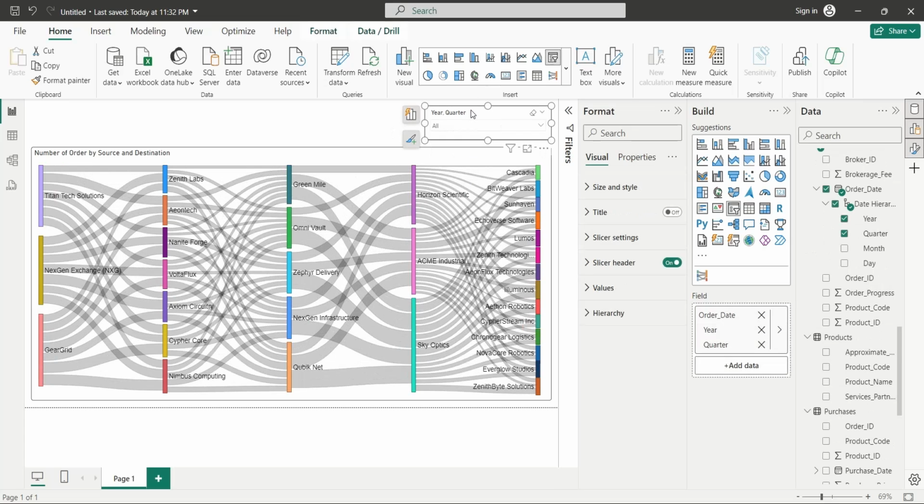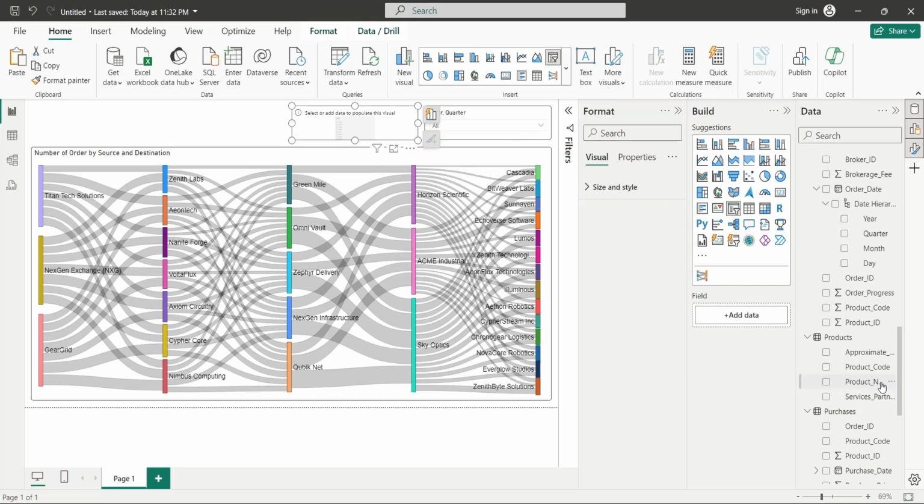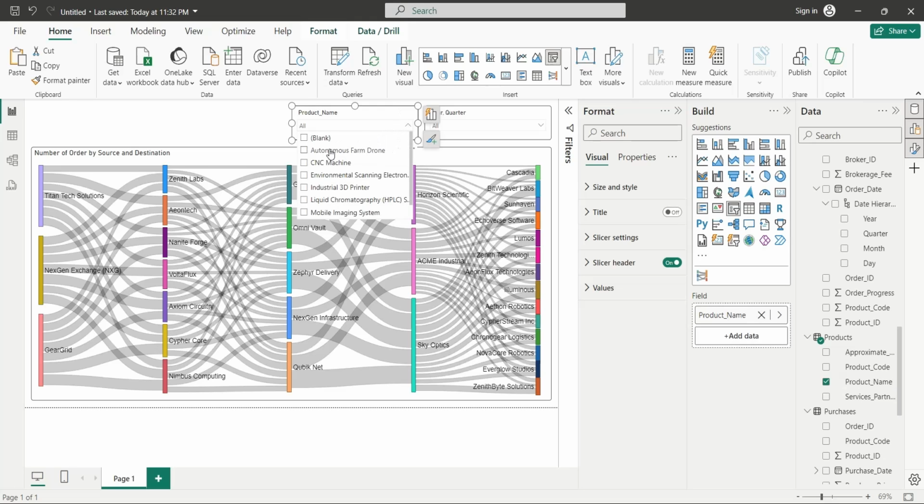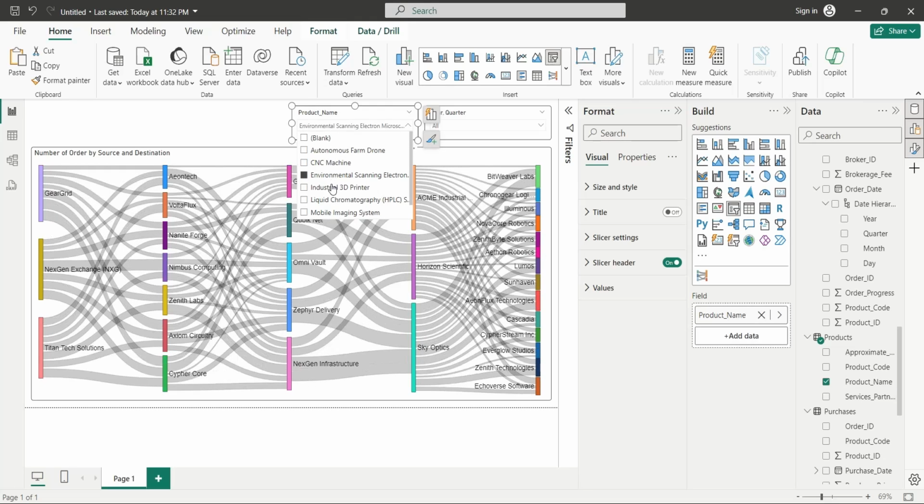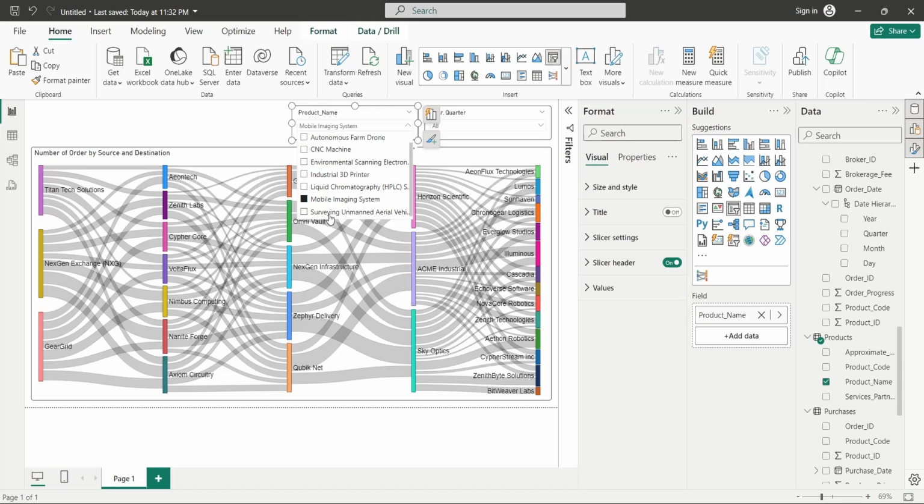Create a copy of the slicer visual and place it next to the existing one on the left side. Replace the date field with the product name field from the products table. Now, you can view the flow of individual product type from supplier to buyer.